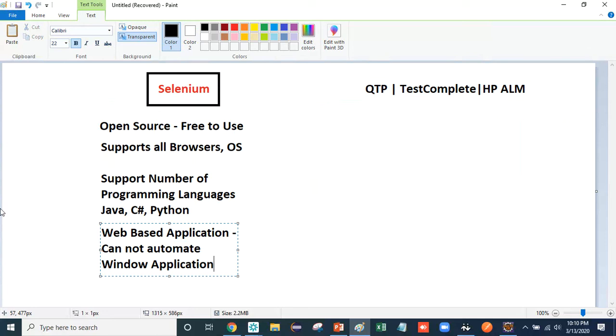So Selenium is open source. It supports different browsers. It supports a number of programming languages. So we have programming flexibility as well. If your company is working on C Sharp .NET, you can use C Sharp. If your company is working on Java or Python or Ruby or something, you can use that.